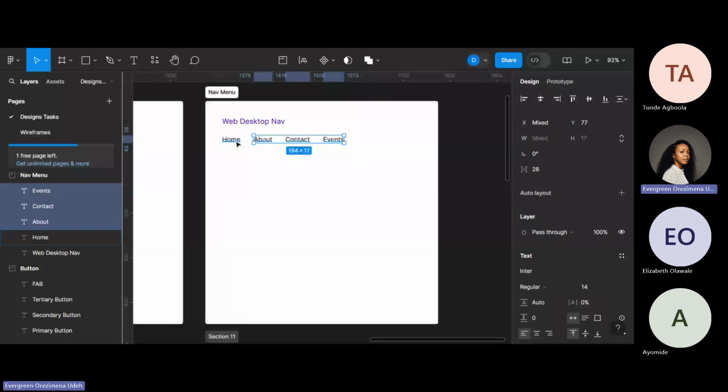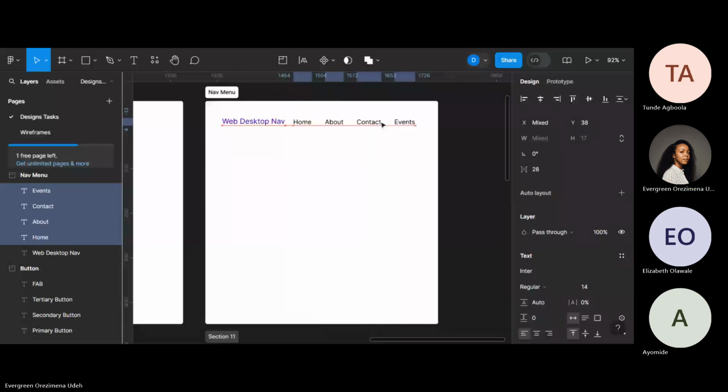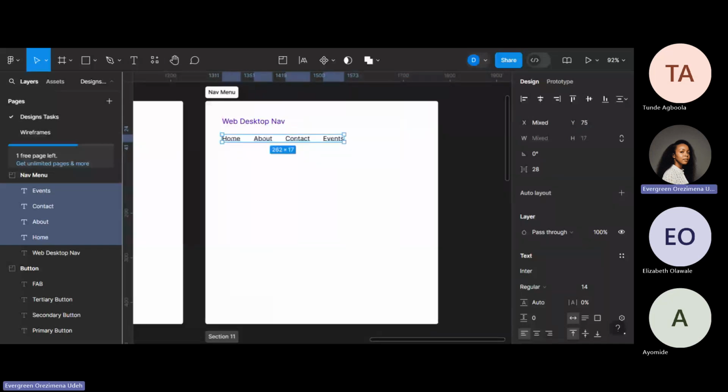So once you've created this, you're actually good to go. Just make sure that you position them at the top of your screen, your mobile, your web app, your website. Then make sure that the spacing between them is the same. We can see that the spacing is 28.